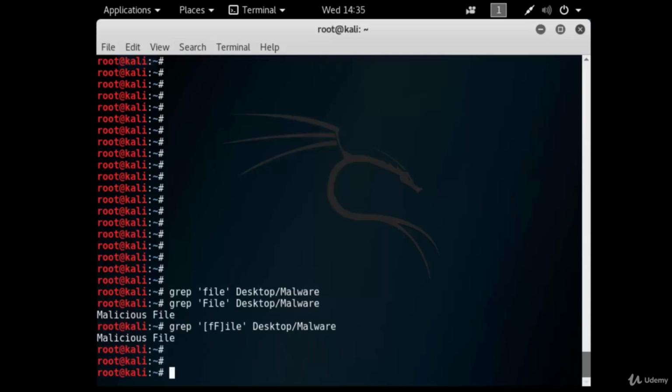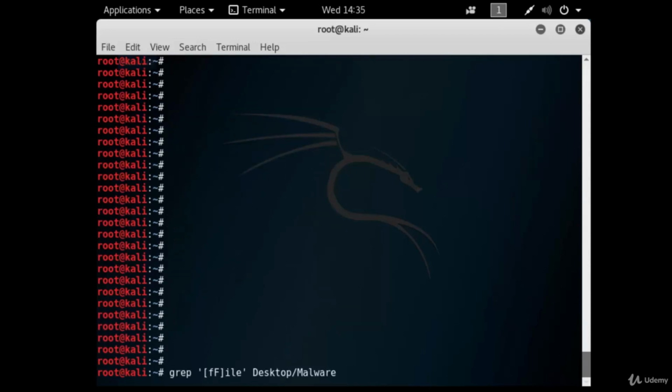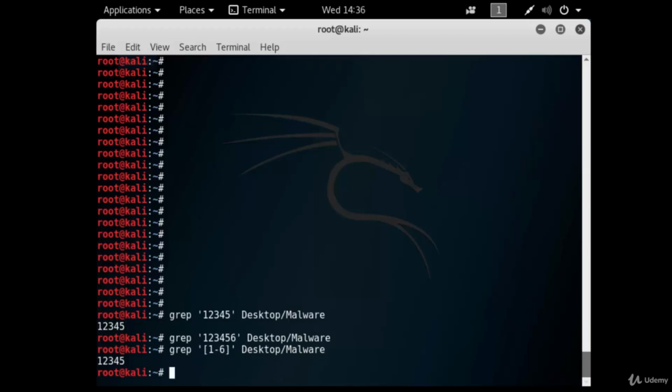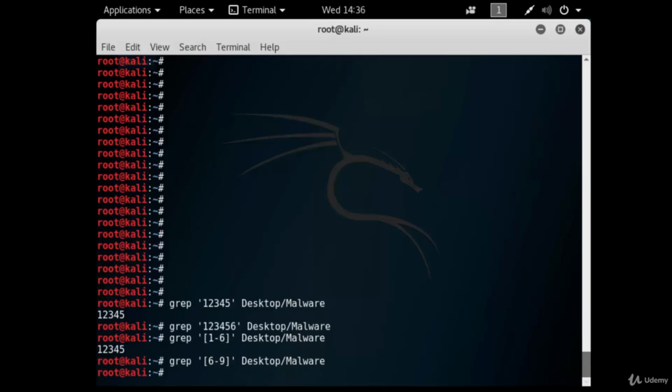Okay, so next let's search for the numbers within the malware file. So let's say, what if I do 1, 2, 3, 4, 5? And then what if I said 1, 2, 3, 4, 5, 6? You can see that it did not match it because when you're just defining the actual text, it has to be exact. But if I were to use square brackets and say 1 through 6, then it's going to look and show me any line that has any number 1 through 6. So if I did 6 through 9, as you can see, it did not show any results because I did not match the line.